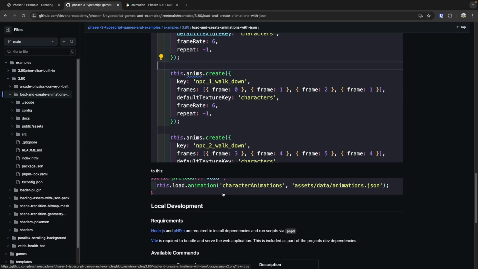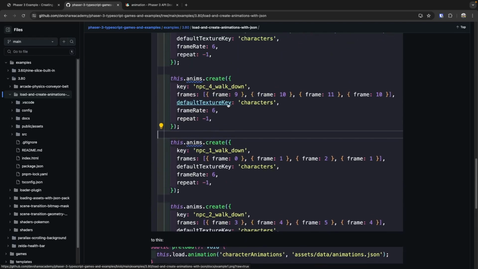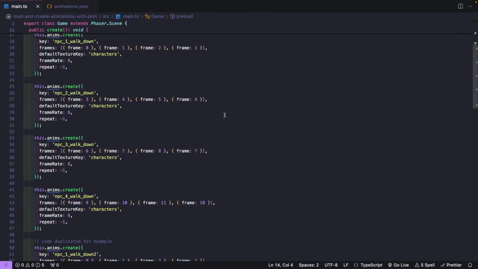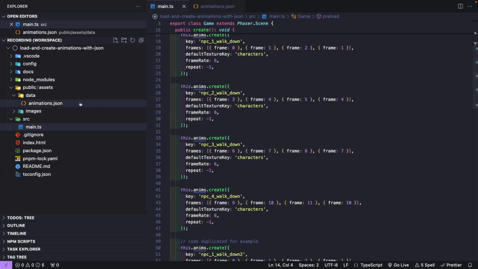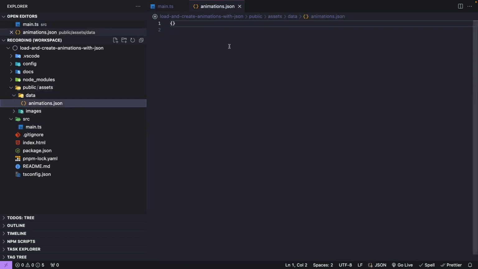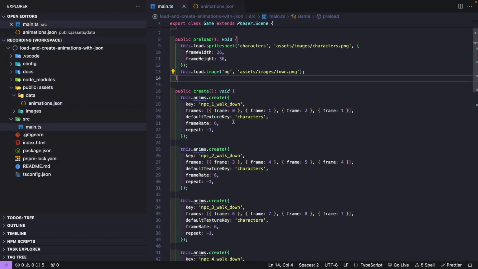To see an example of this, we're going to take this code here and create our animation JSON file to see how this actually works. Let's do this. We need to create a JSON file, so I created an empty JSON file that just has this empty object. Now we basically need to take all of our configurations here and move them over here.